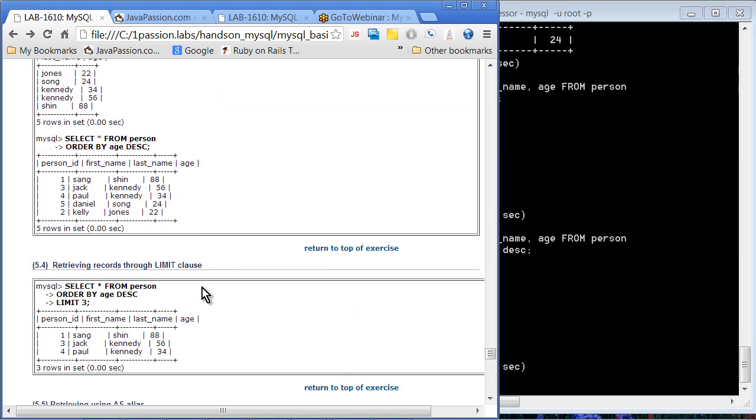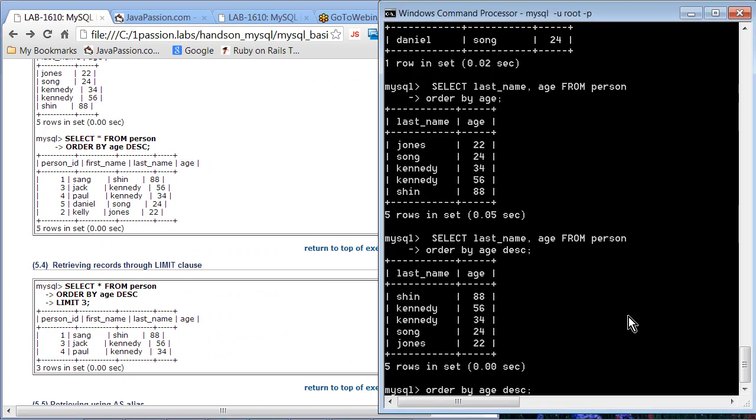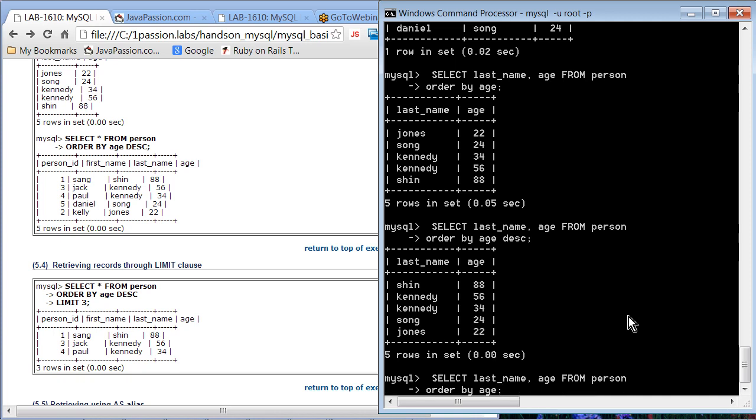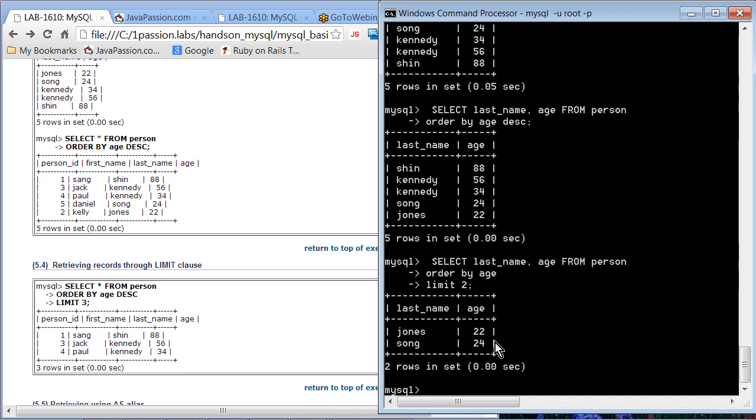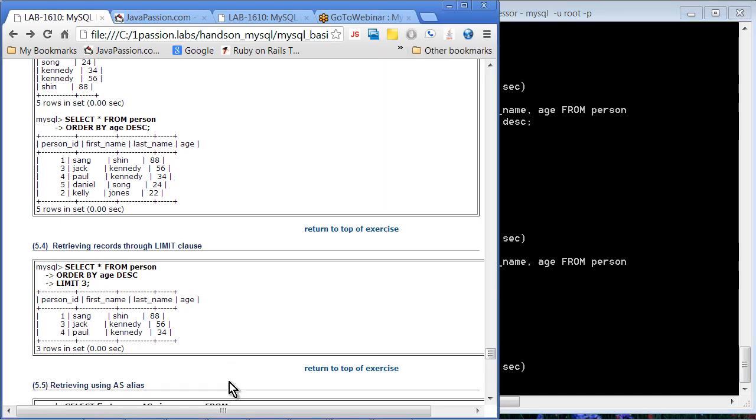Retrieving record with age limit. So here we are going to try the same command, and we'll try this with limit 2. So we'll have just 2 rows being retrieved.